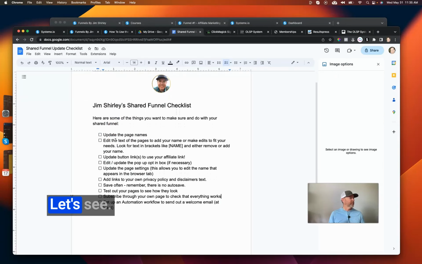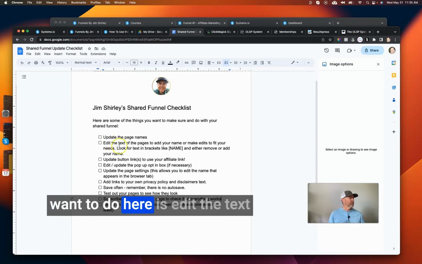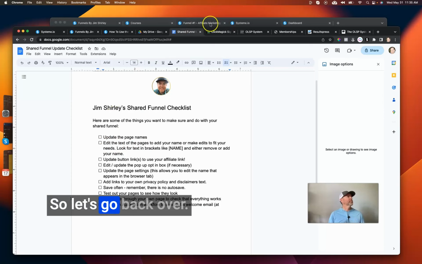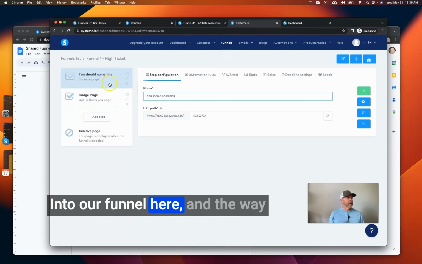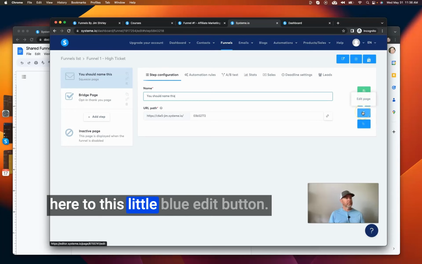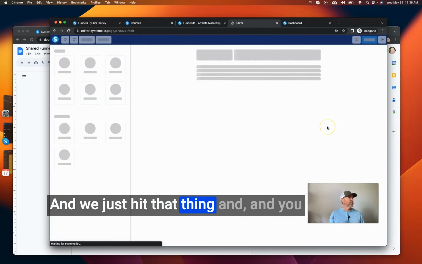Okay, let's see. Now, the other thing that we want to do here is edit the text of the pages inside the funnel. Okay, so let's go back over into our funnel here, and the way we make edits is just to go over here to this little blue edit button. All right, so we're on the page we want to edit, and we just hit that thing.